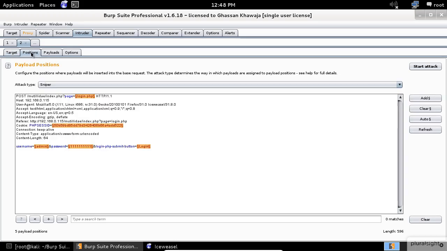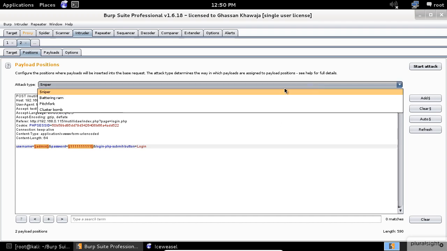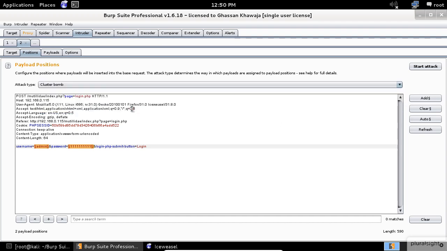The first thing that you need to do in this window is to clear the preset payload positions by using the Clear button on the right of the request editor. Next, add the username and password parameter values as positions by highlighting them and using the Add button. Finally, change the attack type to cluster bomb using the drop-down menu. Wait, we're not done yet.